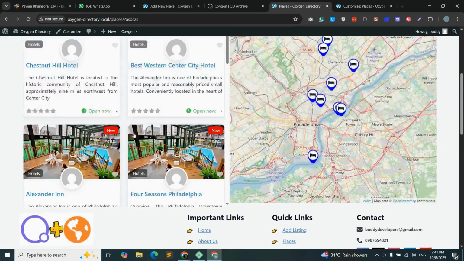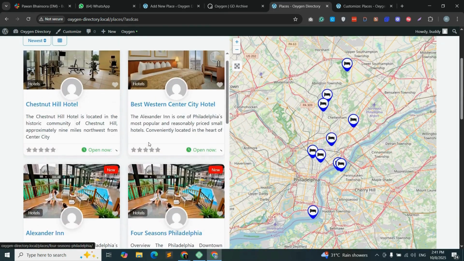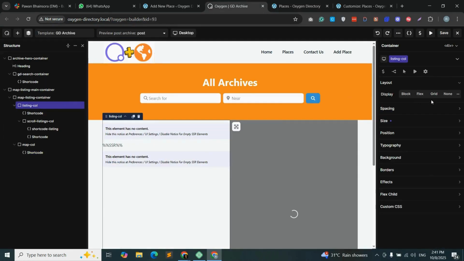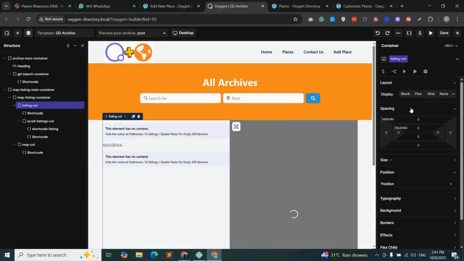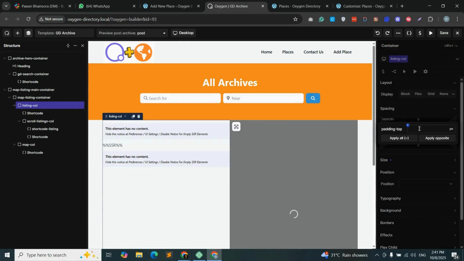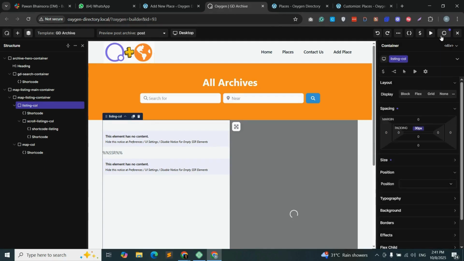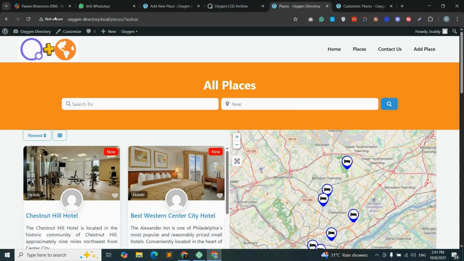Now the height is coming properly. Now we need to add some padding to the listing. So coming on to listing call, then coming on to spacing, then padding, top 30 pixel for top, then save it. Then coming on to front end and refresh it.